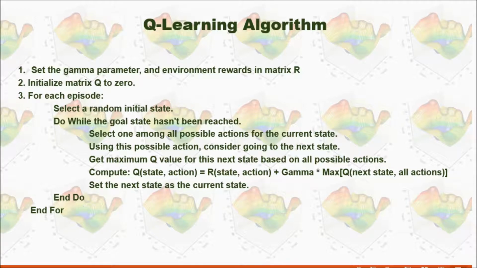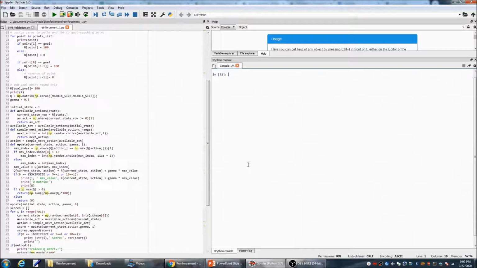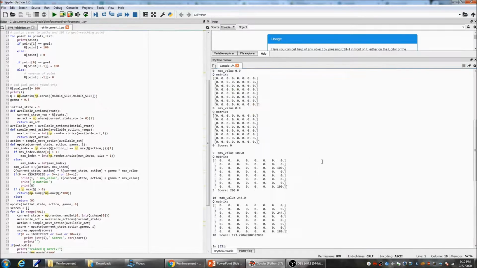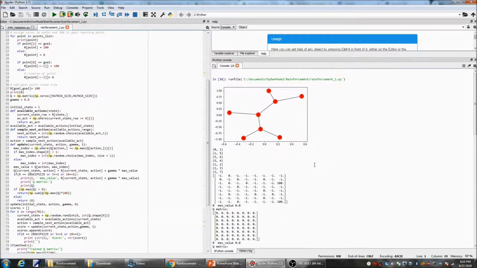Okay, now let's take a look at how we implement that in Python. Now let me repeat what we are trying to achieve in this reinforcement learning. In this example, we will start from point 0 and try to get to point 7. So we want our agent to figure out the best route to get to point 7 from point 0.